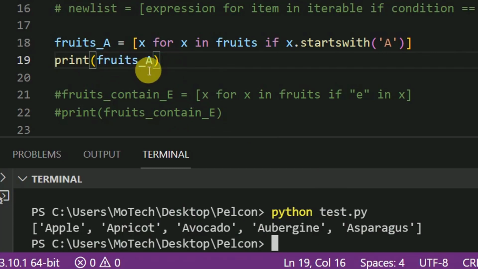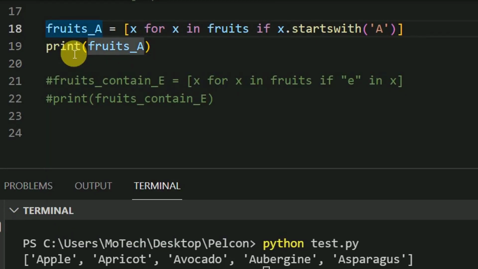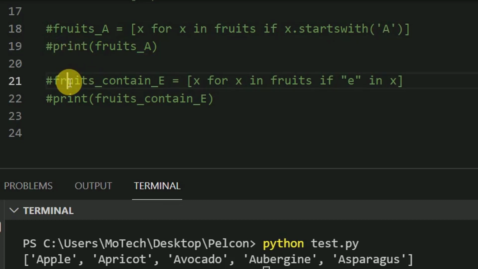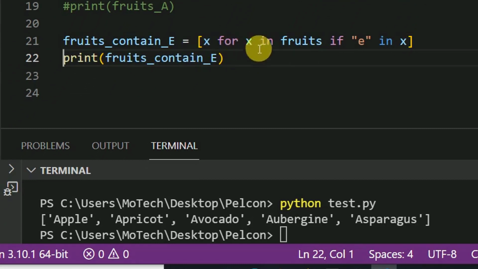So this is example number 1. Let me comment these lines and show you another example. Let me say I want to get a list of all fluids which contain the letter E. So I would do something like this: x for x in fluids if 'e' in x.